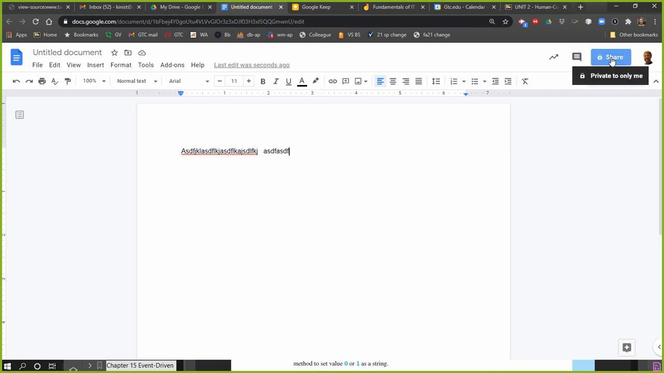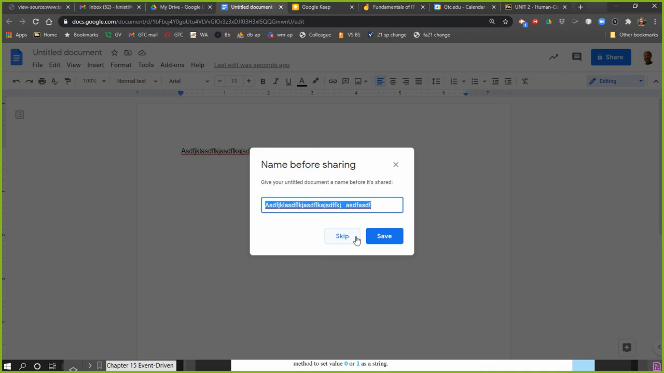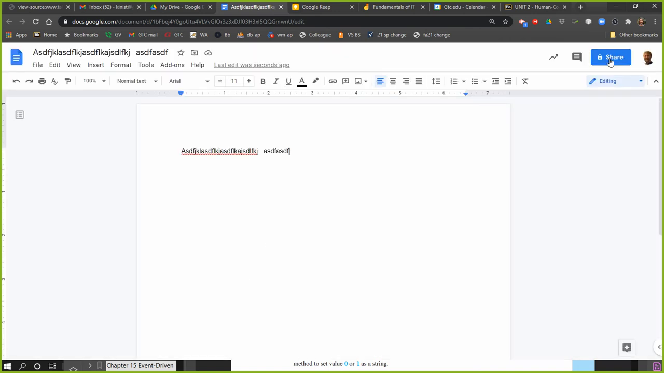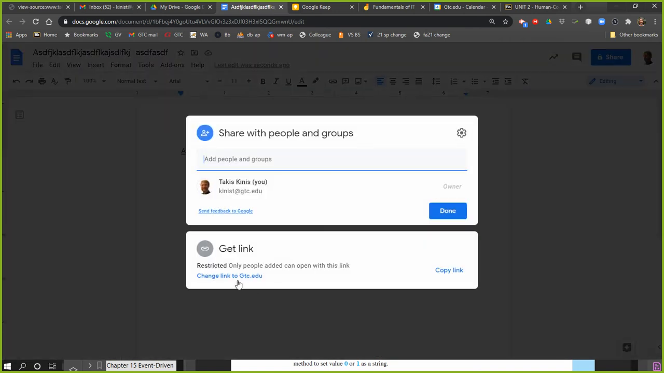But if I click this button here to share this document, sure, I'll name it that weird name, you get this interface here, and you can notice right now that currently anybody here at Gateway who's on our domain, and that does not include you guys, by the way, you guys are on mail.gtc.edu. All the faculty, staff, and admin are on gtc.edu. That's why our email addresses are different.